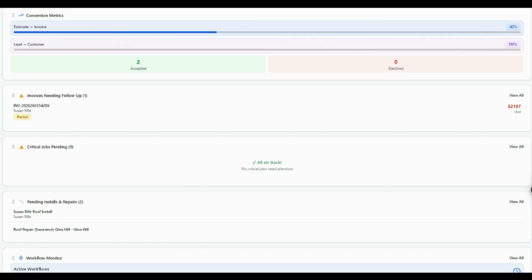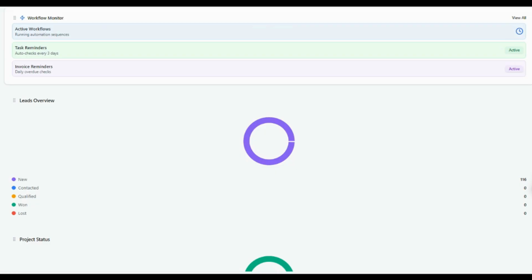Next, we will explore the Workflow Monitor and an overview of leads. In this section, you can manage and track your workflows effectively. The Leads overview allows you to see the progress and status of every lead, from new contacts to those that have converted. Monitoring these aspects ensures that your pipeline remains healthy and productive.